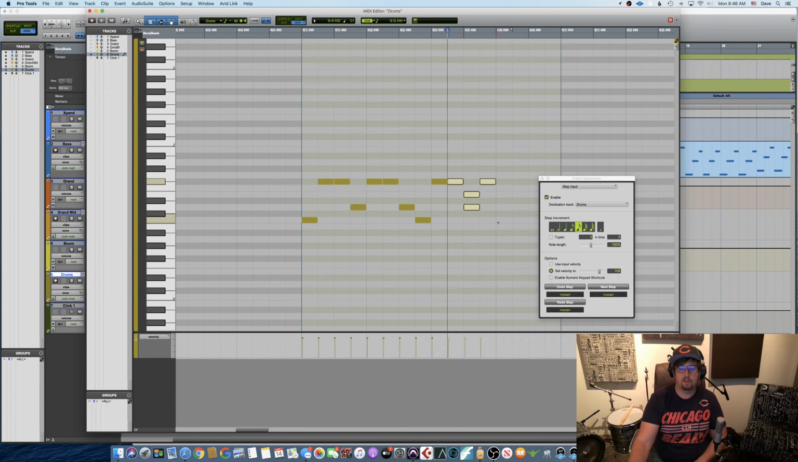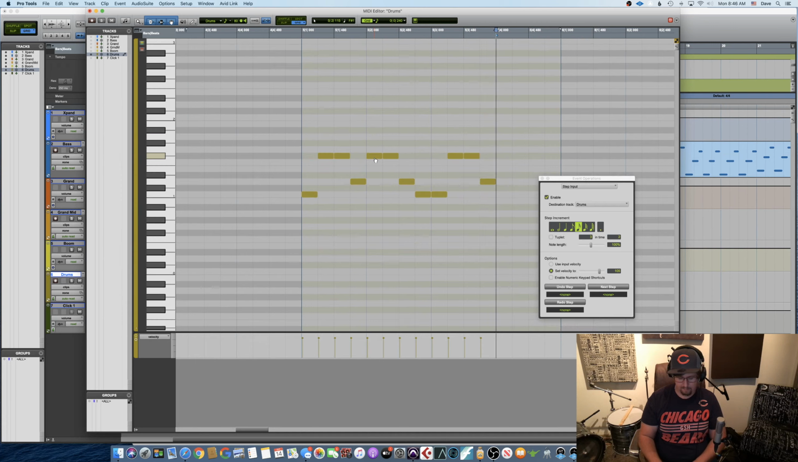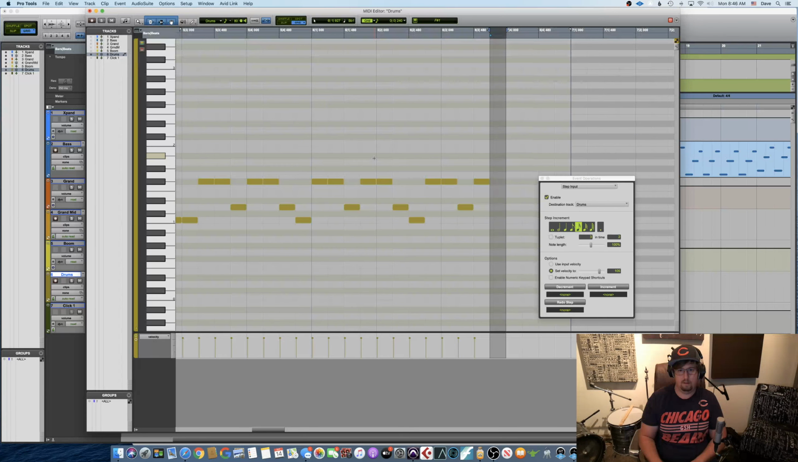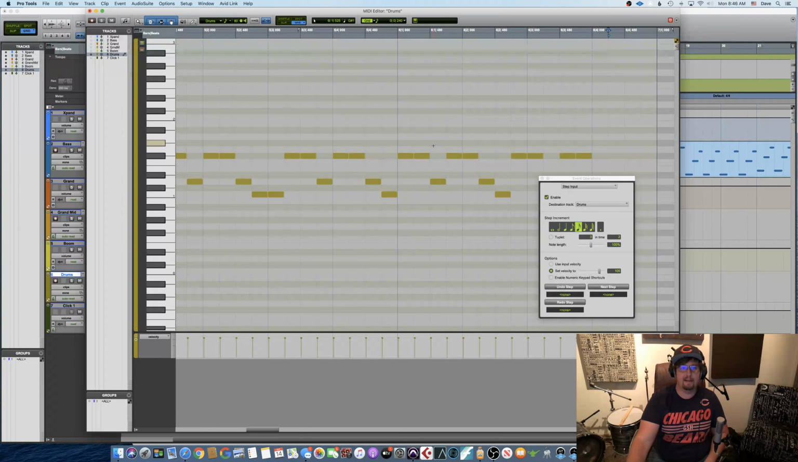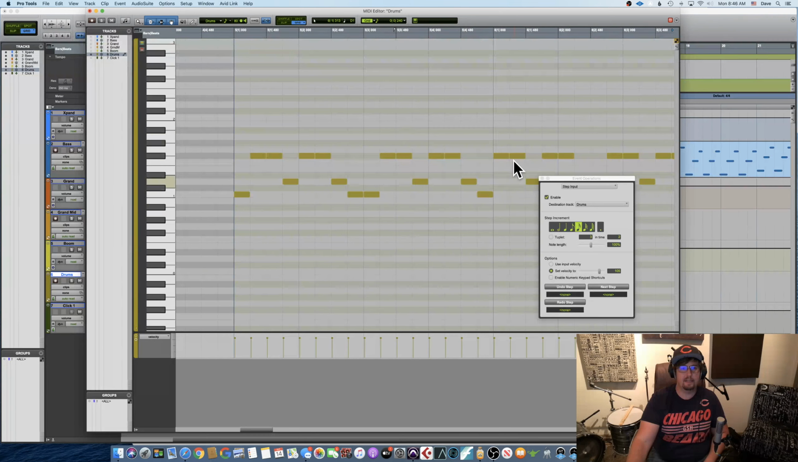Let's delete those. This is where those other tools are going to come into play in a second. So let's take a look at that. And this is nice because I can play it in my own time, and it's going to make the rhythms be exactly what I want, which is great.